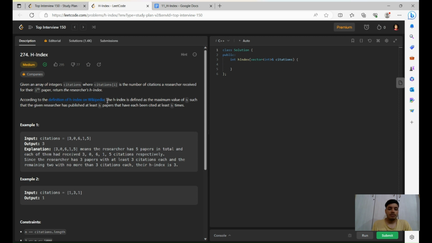And according to the definition, the H-index is defined as: the given researcher has published at least H papers that have been cited at least H times. So this is the definition of H according to Wikipedia. So in the first example, to understand what H is, you can see the output is 3, and this is because we have at least 3 papers which have citations greater than or equal to 3. So if we find this value, then we will return it.